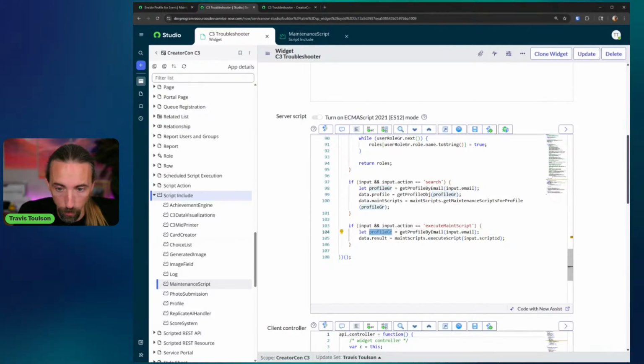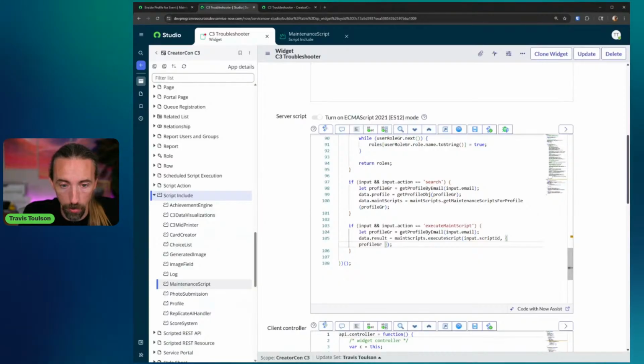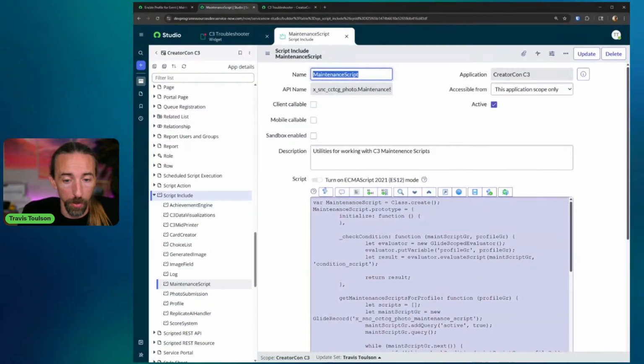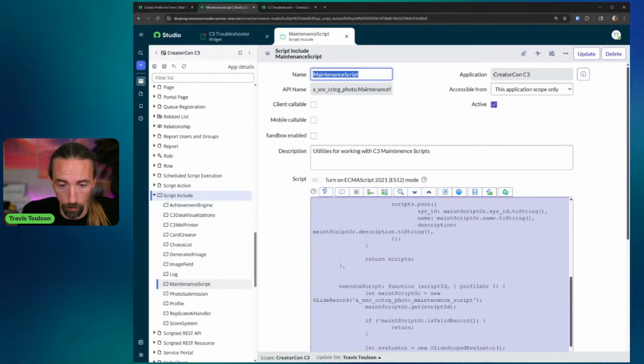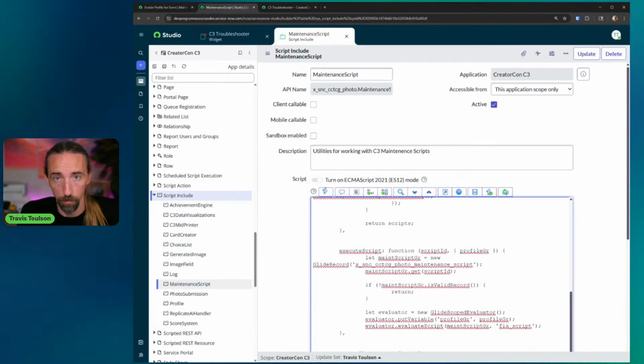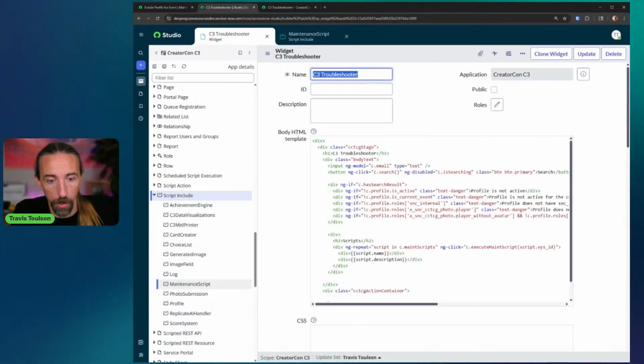So I want to submit that and profile GR. All right, so this is going to pass the script ID and the profile GR into the execute script function. That script is then going to work its magic. Eventually, I'm going to have to add some better error handling around this.